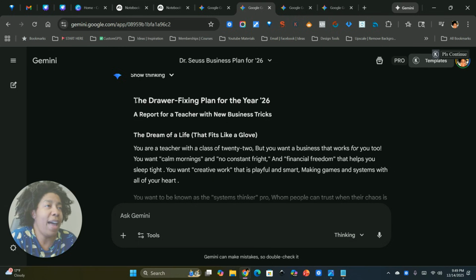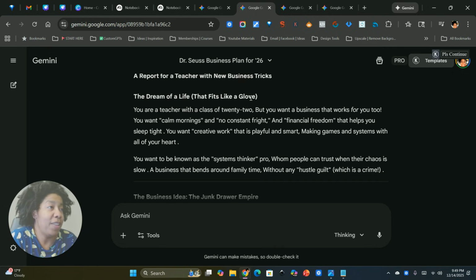It's all good. And then we have a drawer fixing plan for the year '26, a report for a teacher with new business tricks. The dream of a life that fits like a glove. You are a teacher with a class of 22, but you want a business that works for you too. You want calm mornings and no constant fright, and financial freedom that helps you sleep tight.